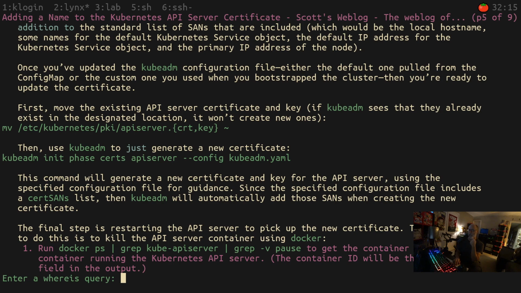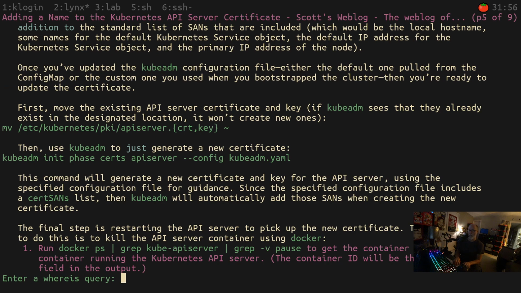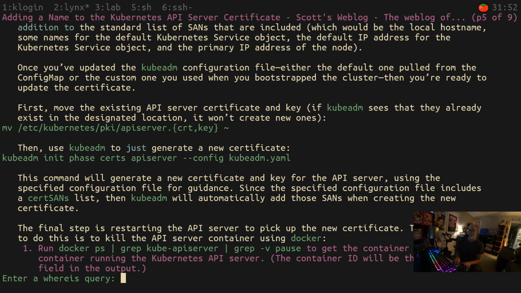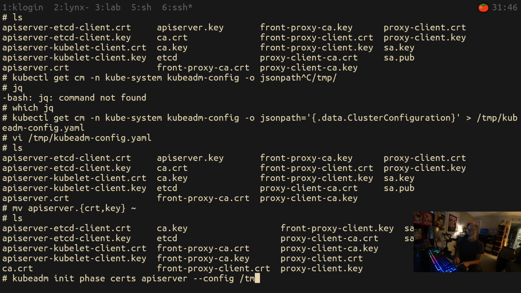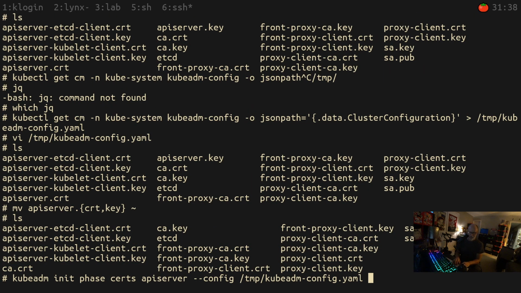Init phase certs API server. Kubeadm init phase. It's so important to learn about setting up Kubernetes closer to kubeadm. I am so convinced of that now. If you're not doing that in a home lab and you're just using stuff that's already been built for you, you don't have to use kubeadm for anything, you're gonna be sorry. That would be me. Config temp kubeadm config, and get that init phase certs. So we're just running the certs phase of the installation.